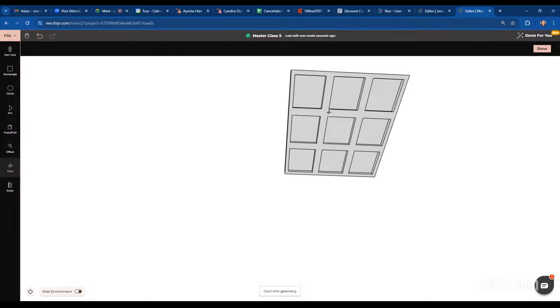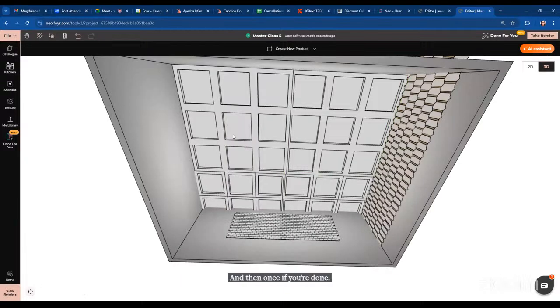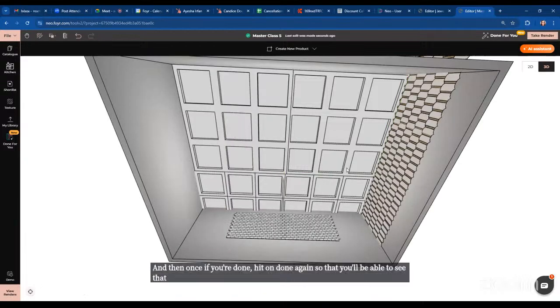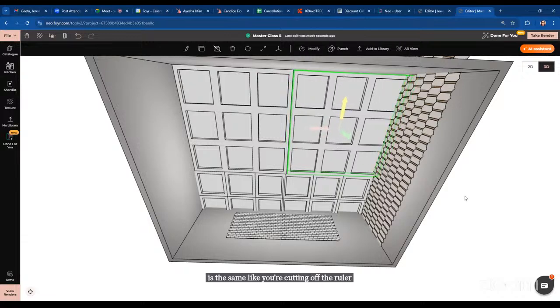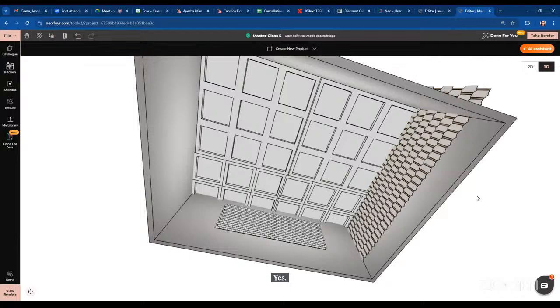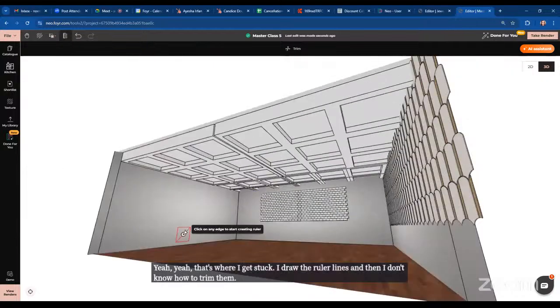Just click on it so that you could actually cut those lines. And then once you're done, hit done again so that you'll be able to see it without the lines in between. It's the same as cutting off the ruler lines. Yes. That's where I get stuck. I draw the ruler lines and then I don't know how to trim them. Okay, yeah, this is the ruler trimming.